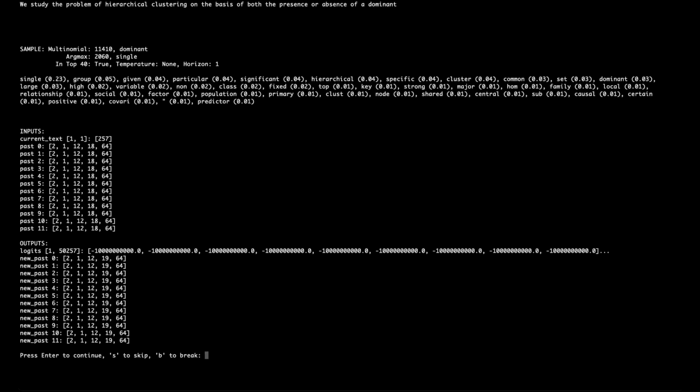token that gets generated, and I think it's really interesting to just see what were the tokens in the top 40, what were the probabilities associated with them, and what was picked. Like at this point, the presence or absence of a dominant. Dominant was picked with multinomial sampling, right, which is in the top 40. But the highest probability one is single. The presence or absence of a single is the most probable one, with a probability of 0.23.